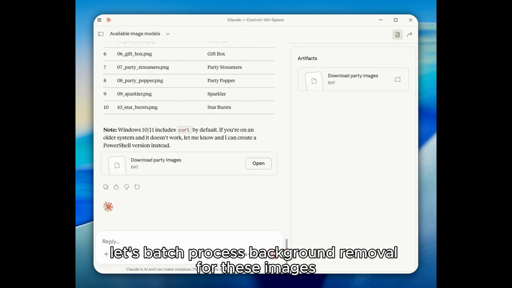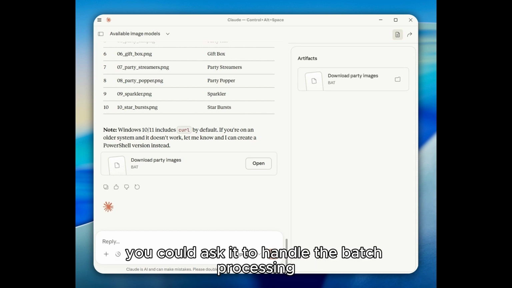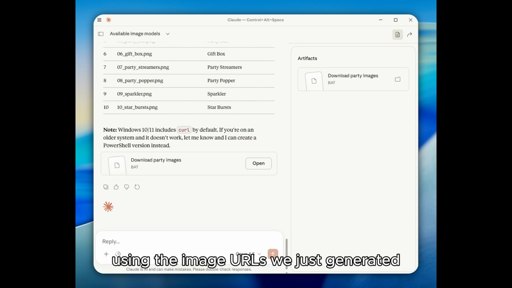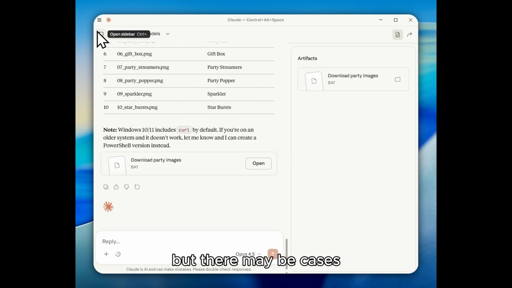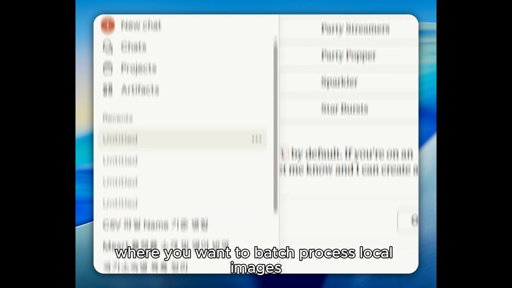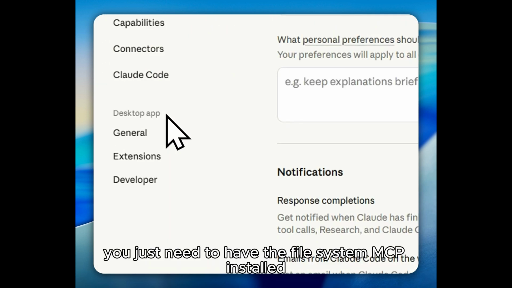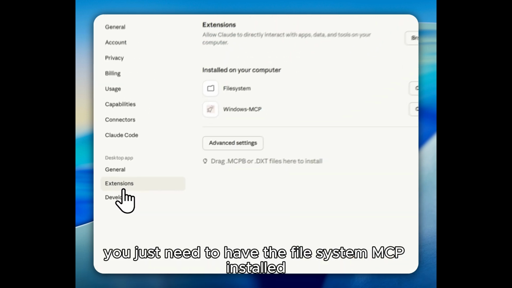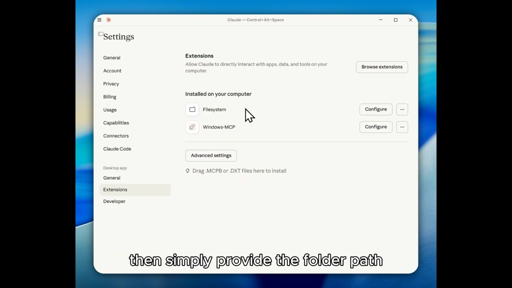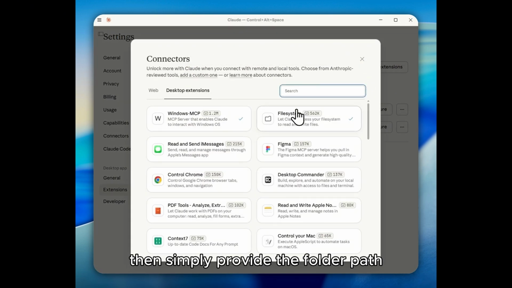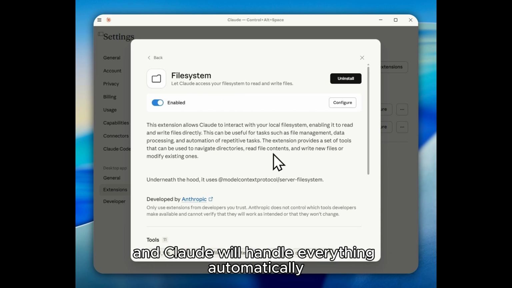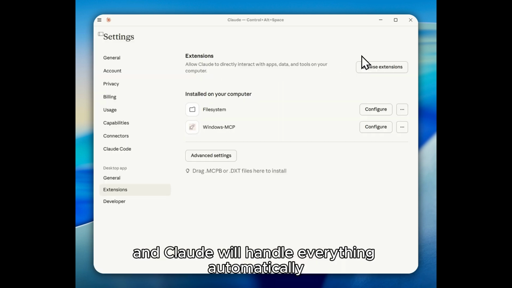This time, let's batch process background removal for these images. You could ask it to handle the batch processing using the image URLs we just generated, but there may be cases where you want to batch process local images on your computer. In that case, you just need to have the file system MCP installed. Then, simply provide the folder path where your images are stored, and Claude will handle everything automatically.